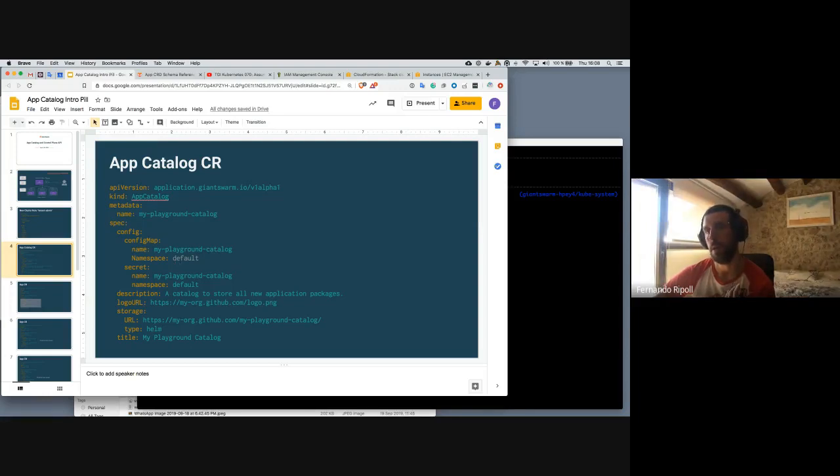So I will show you later, but you can, for example, save here which provider is running the app catalog, or some kind of things like registry URL, things that will be the same for all the applications that are stored in this app catalog. Okay, then we have some metadata like the description, what the catalog is about, and the logo that will be displayed, for example, in our UI.